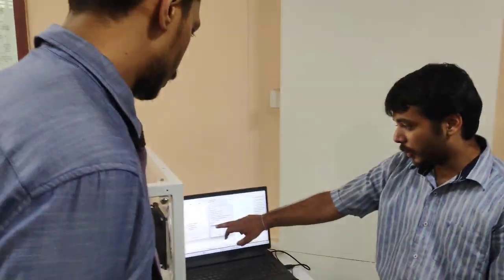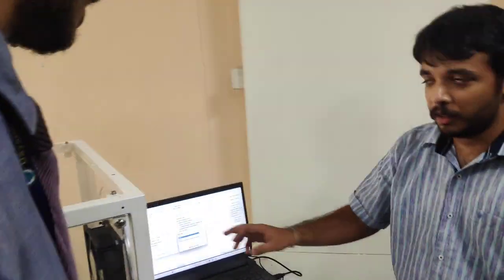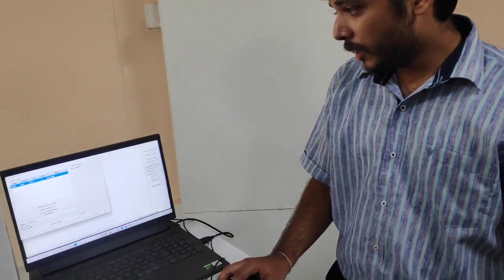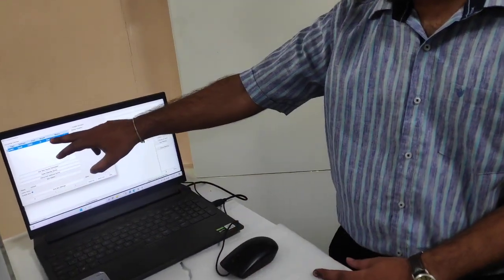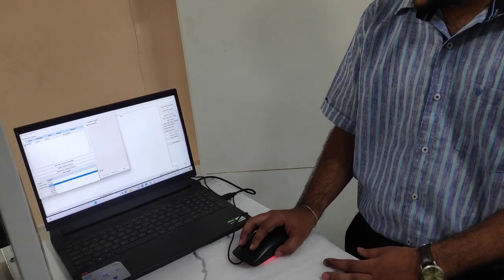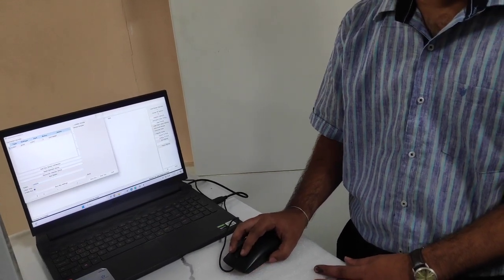In the serial port, the COM7 option is being selected. Then create new connection. Wait until the status shows it is connected. So now it is connected. Once you get this status as connected, select that and change the speed to 250,000.